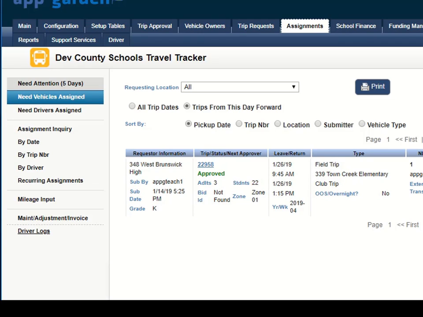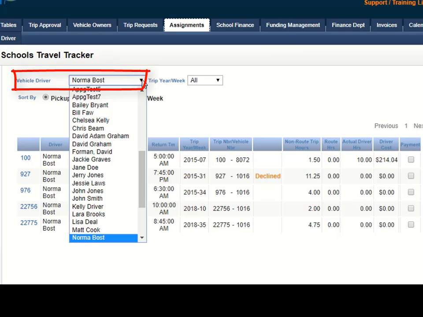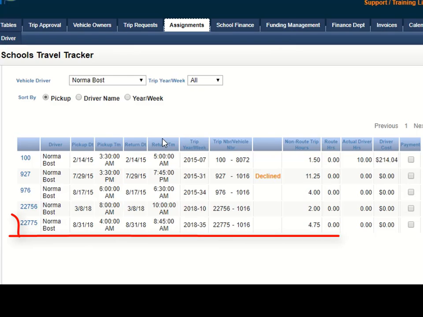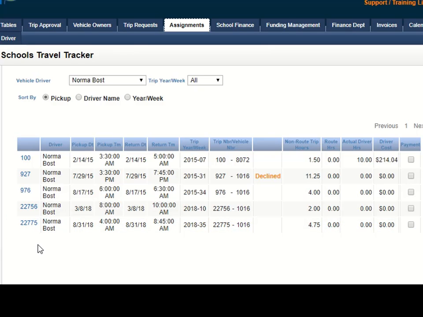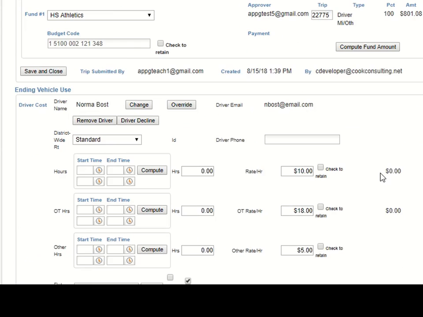And they have notified you, well, that's a great way to find this driver, from your assignments tab, because you have an option by driver. So I can click on by driver, and then I can use my drop down and choose the driver that has declined the trip. So let's say it was Norma, and maybe she is going to decline trip 22775, and so we can see very quickly, very easily, here's that trip that she's declining, and I'm going to simply click on the trip number, and that's going to open the assignment for me, the invoice, and I'm going to scroll down to the driver's section and notice that I have my driver decline button.